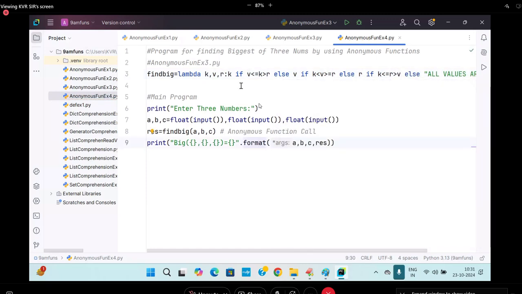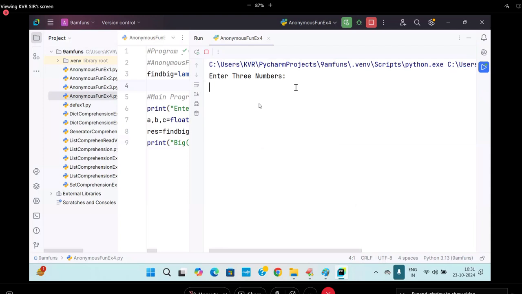Execute. Super. 100. 2 and 4. 100. Next 100, 200 and 4. 200. 100, 200, 400. 400. Next 20, 2, 4. 20. 3, 4, 20. 20. Next 4, 30, 30. 30. Next minus 2, minus 2, minus 2. All values are equal.